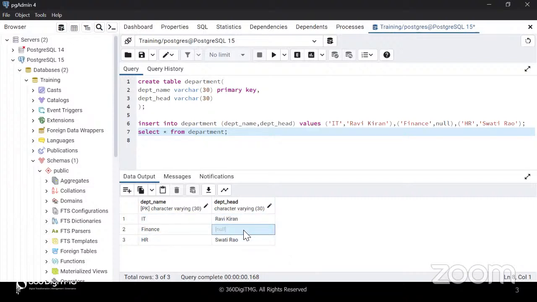This is not a primary key and we have not put any not null constraint. Therefore, even if we don't enter a value, it is accepted. Null is taken. So we have an idea now that there are these 3 departments present in this organization or whatever company. Now, let's say we are recruiting people.